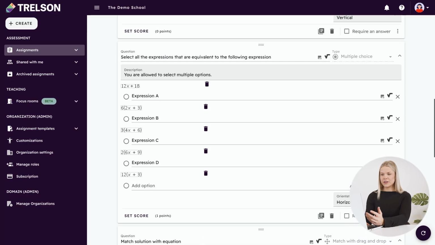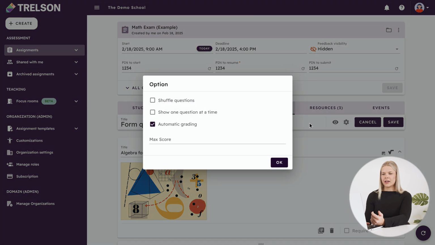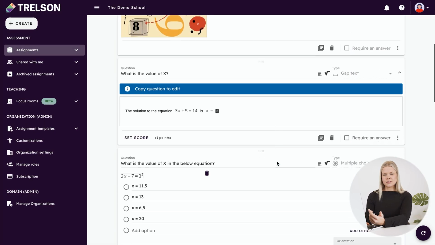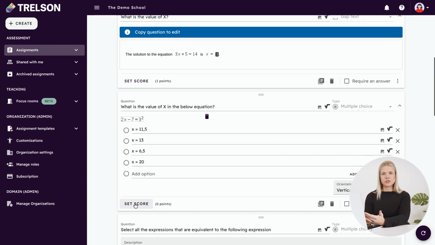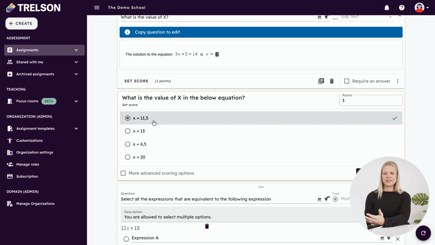So if I would like to, I can also set some auto grading on this, which I've already done. The only thing I have to do is to scroll up and click on this cog. And I click on automatic grading that has already been set. And I can tell the system which of these options are the correct ones. So let's say I click on set score. In this case, we'll guess that x equals 11.5 is the correct option. And that gives 1 point.